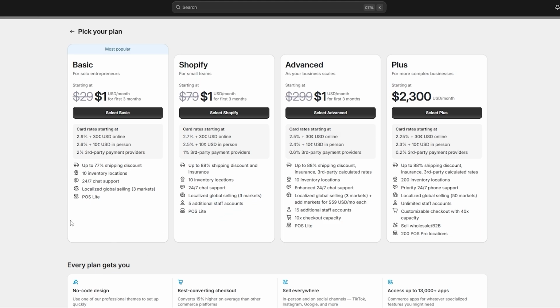Other than that, you don't really get anything. Same thing with this one. You get 88% shipping discount. You also get third-party calculated rates as well. Same global markets, and you can buy more markets for an additional $59. You get 15 additional staff accounts instead of 5, and you get 10 times the checkout capacity. So this is like way top.